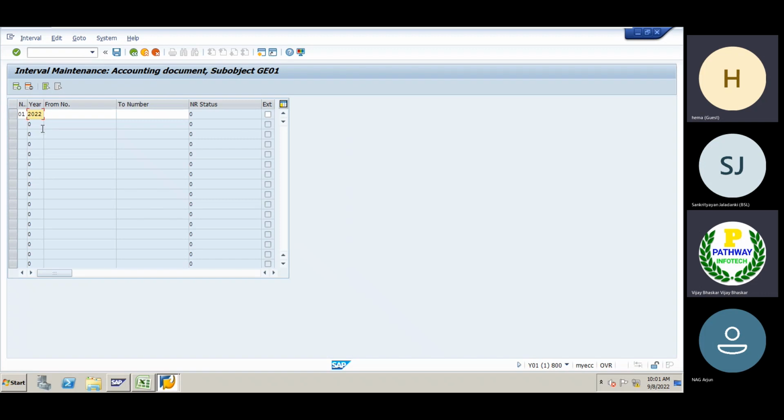Remember, but in real time, what will happen? Once the 2022 financial year is over, before closing of the March month, we must maintain all these number ranges in the production system. There are different ways to maintain number ranges: manually, or by copying. During the real-time sessions I will cover it, don't worry.